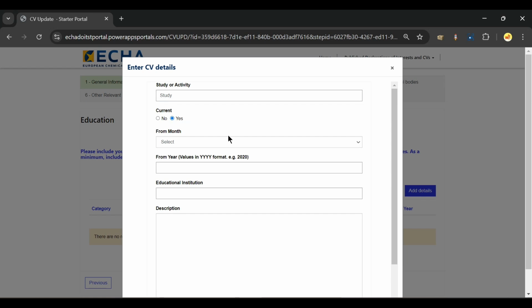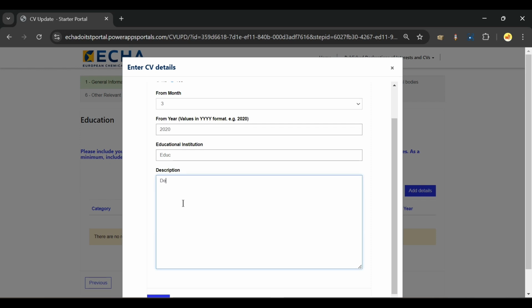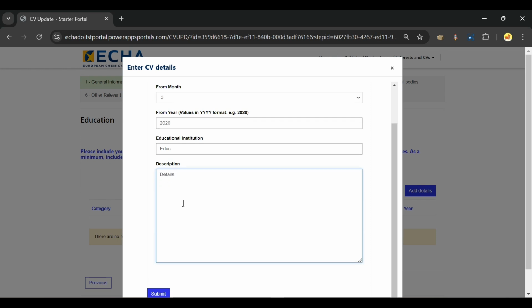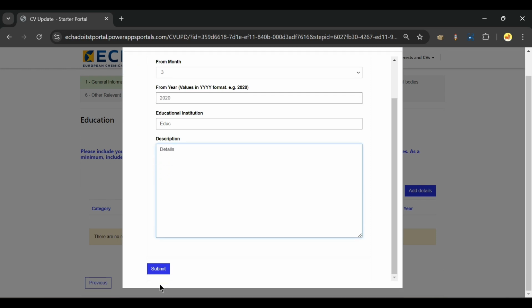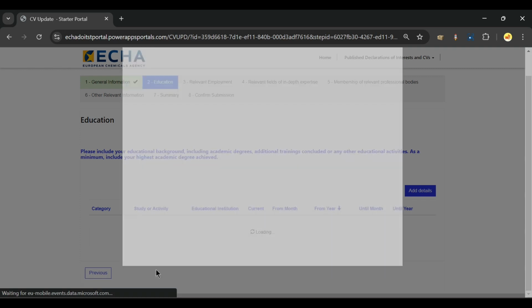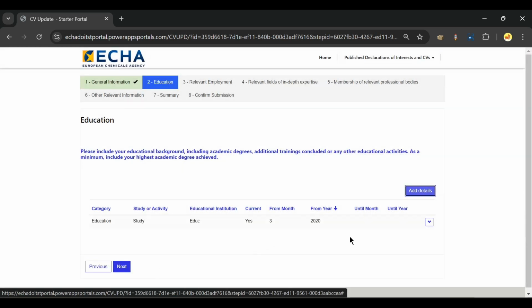Next, fill in the From Month and From Year fields, followed by the Organization field. Additional information can be added in the Description field if desired. Once you're satisfied with your input, click the Submit button. The window will close, and the new record will be visible in the list.